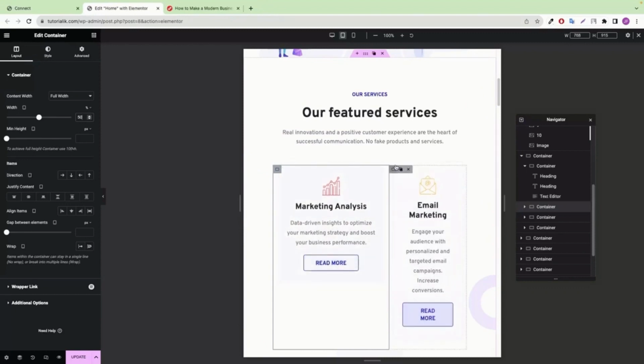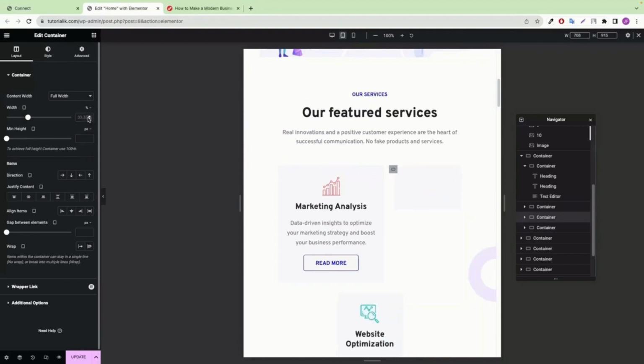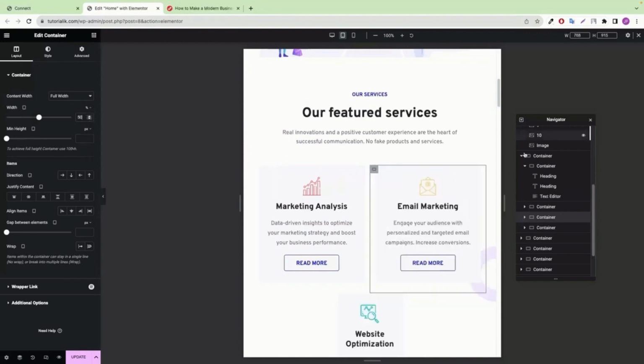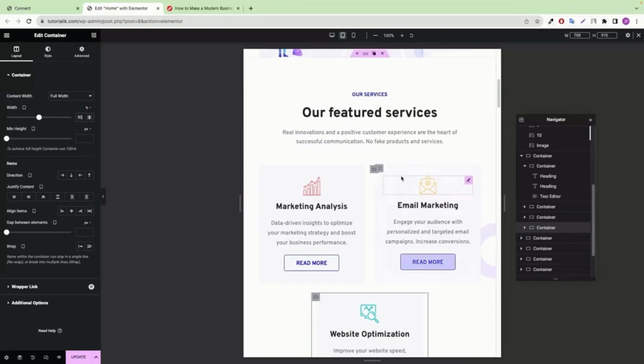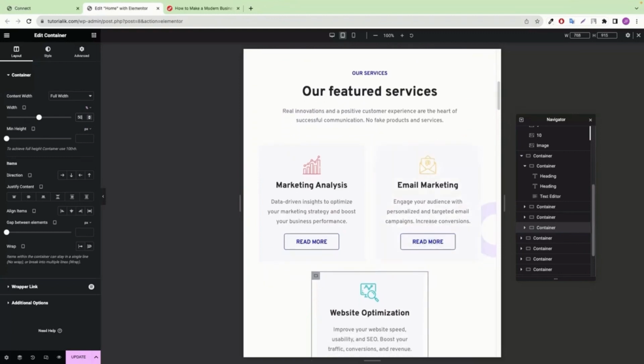So now let's click on the next one. Let's change it to percentage, and let's say it's going to be 50%. Let's go to the next one. Again, change the pixel to percentage, and let's make it 50. So as you can see, now it really looks cool, right?